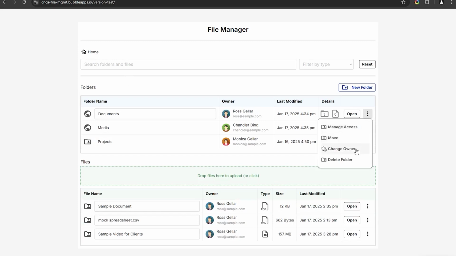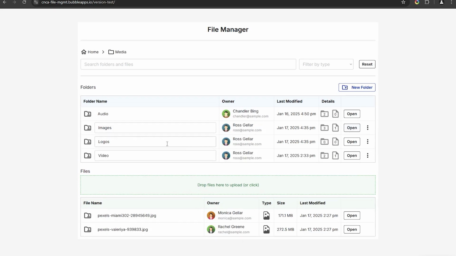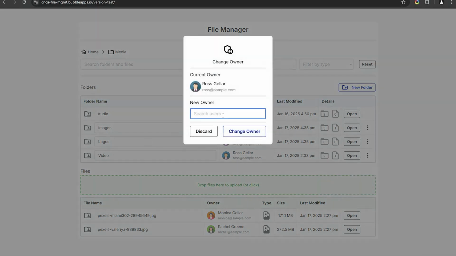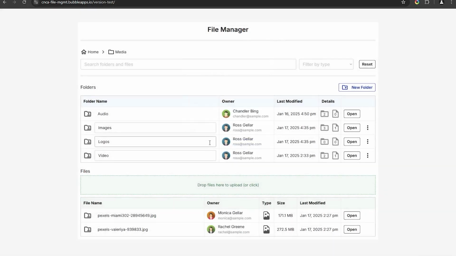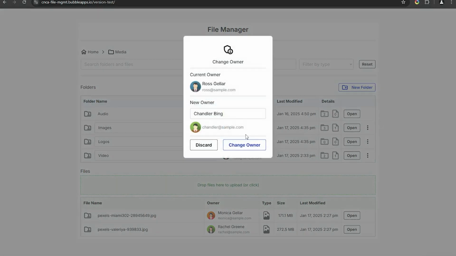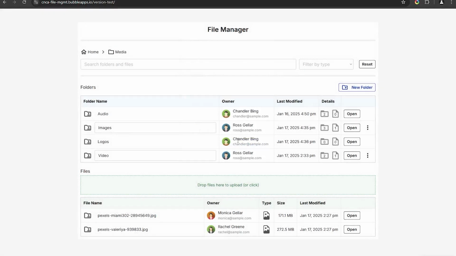Okay, change owner. I'm going to change the owner of one of my other folders. Let's do the logos again, just so that you can see. I want to make sure I have one Ross folder out there. So I'm going to change the owner of the logos folder, and I'm going to give this to Chandler. Okay, so I'm searching the users. I can confirm that this is the person I want. If I change my mind, I can discard, nothing happens. Okay, or I can come back into this and I can say, all right, I'm ready to change to Chandler. And we can see here the owner relationship has been updated.